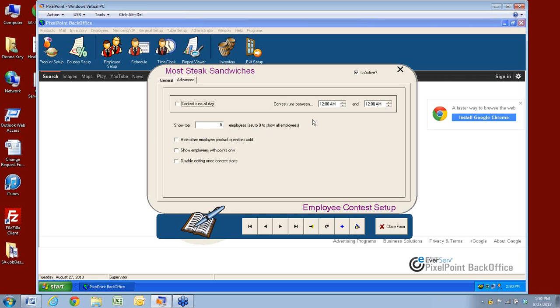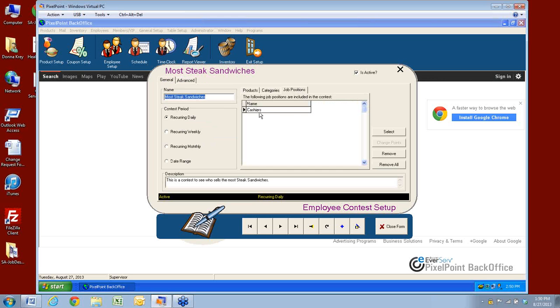Show top X number of employees. So maybe I want to see the top 5 or the top 3 when I'm looking at the reports online. Okay. Hide other product quantities sold. So I'm only wanting to look at the items that I'm tracking in the contest. Okay? Show employees with points only. So again, if I have it unchecked, I want to show everybody, or I only want to show those employees that have points. So that is only going to work for any contest that I've actually assigned points to. Because I didn't assign any points in cashiers or with categories, they're not going to show, but it will show by product.